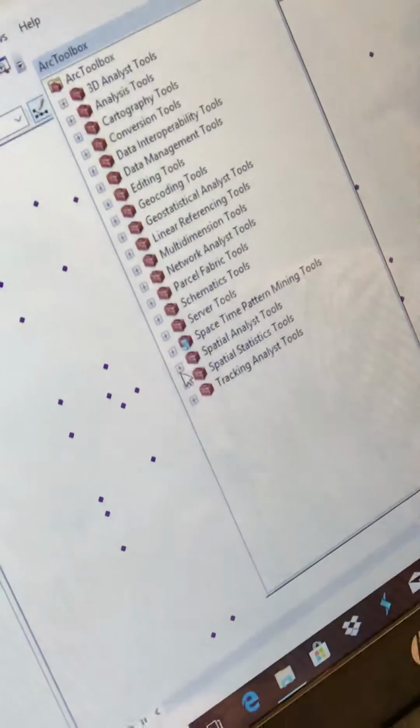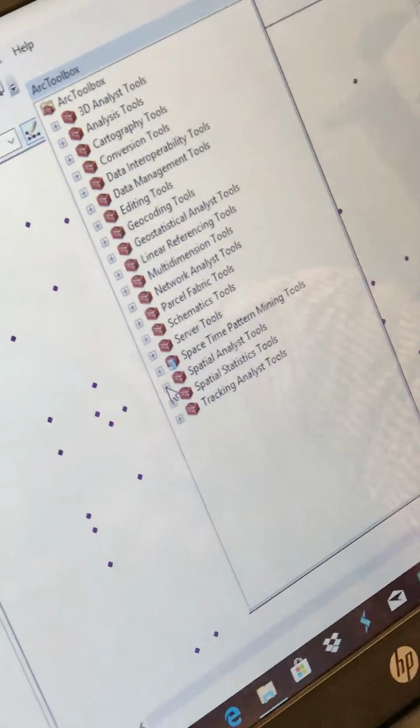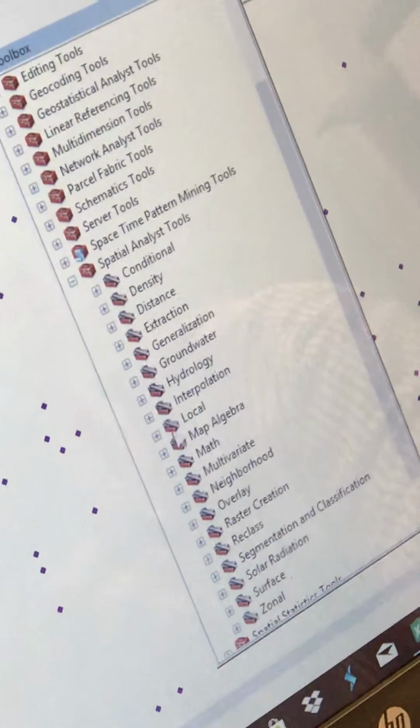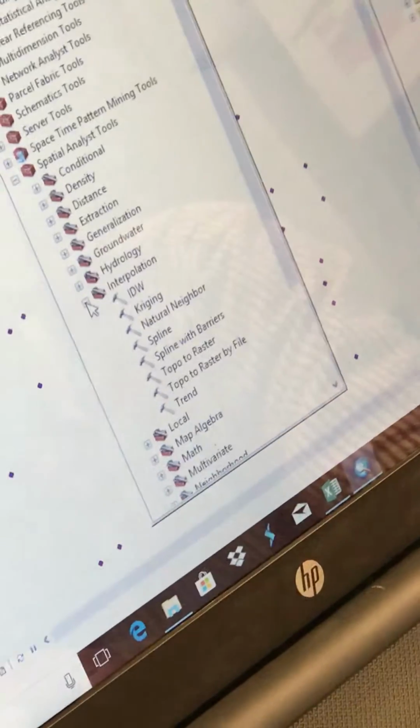Okay. And so we go to spatial analyst tools, to interpolation. Okay. Is this what we did in like the second lab? Or we did something with grids. We haven't used grids yet. Oh. Dang. I thought we put grid marks on something. No, that was graticules.